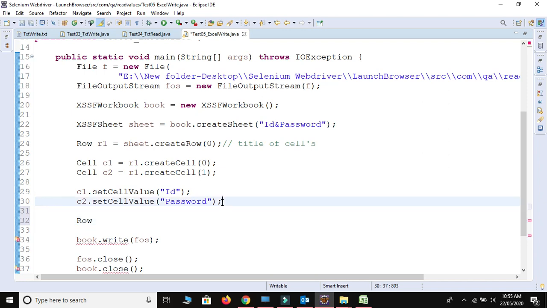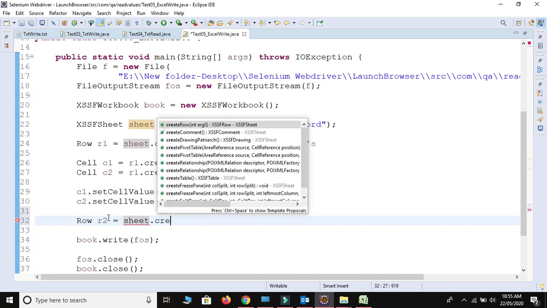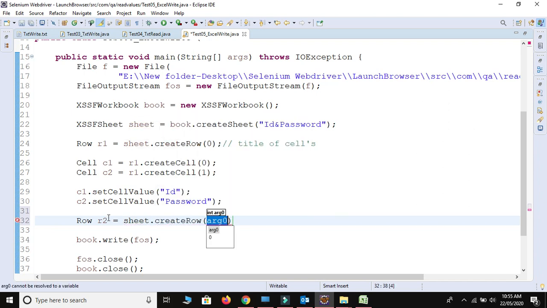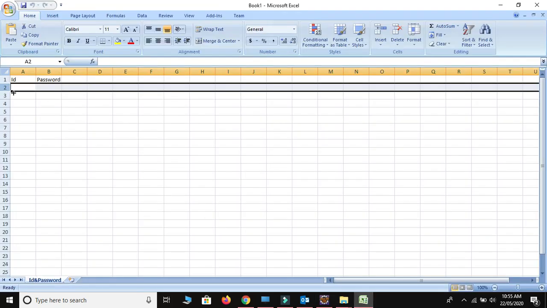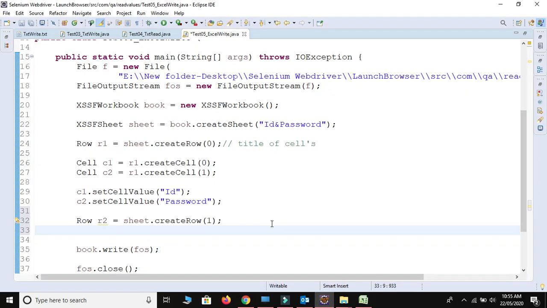Row R2 is equal to sheet dot create row at index number 1. Means now we have control on this line. This is the second line. This works like an array. Inside the array, data is entered from index number 0. Same with the Excel sheet also. So this is the 0 index and this is the 1 index. So I have created one more row at first index.